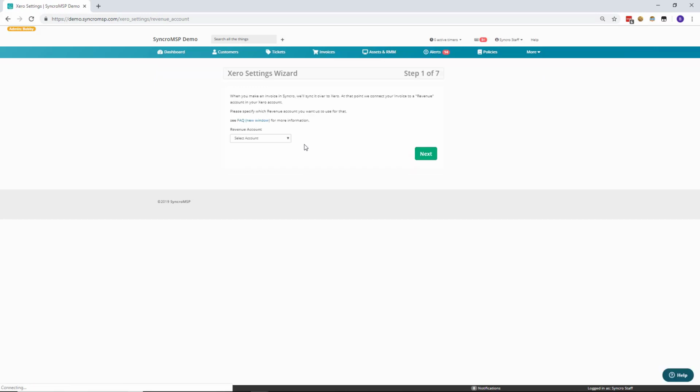So on step 1, you're going to be asked to choose a revenue account. Now, the revenue accounts should be getting pulled over from your Xero account, and you'll want to choose whichever one is the best one for use when we create an invoice in Xero. Once you've done that, hit Next.